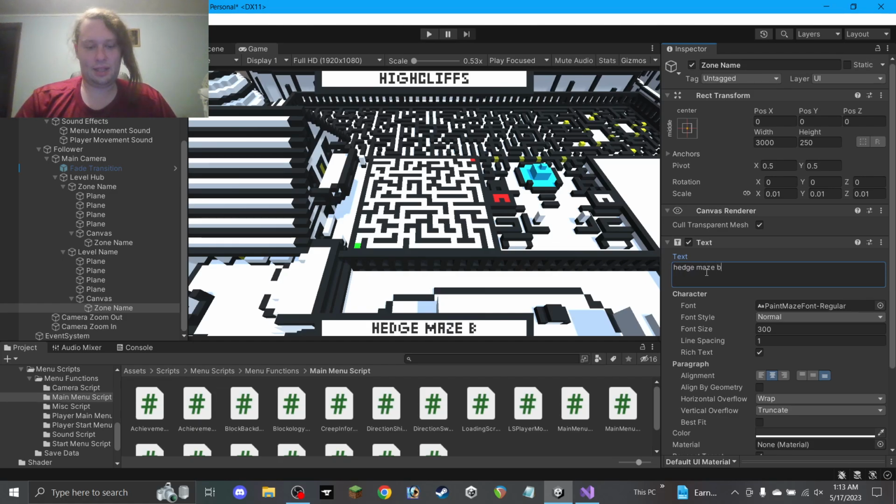Hedge Maze Beginnings. And let me just... That works perfectly because it actually fits. Okay, good. Just frame. Hedge Maze Beginnings. That's a lot.